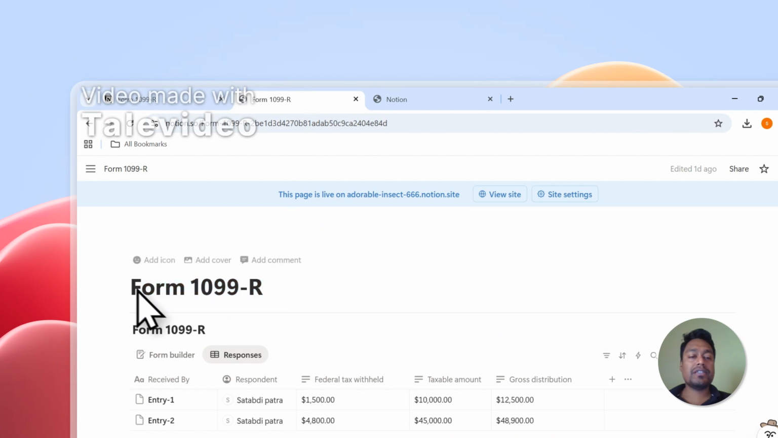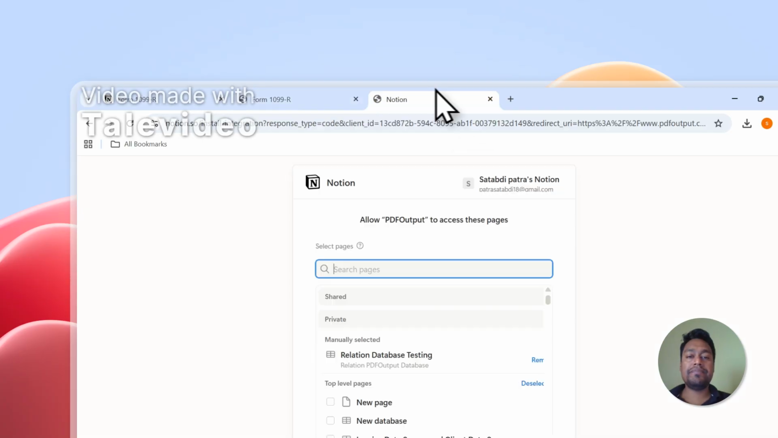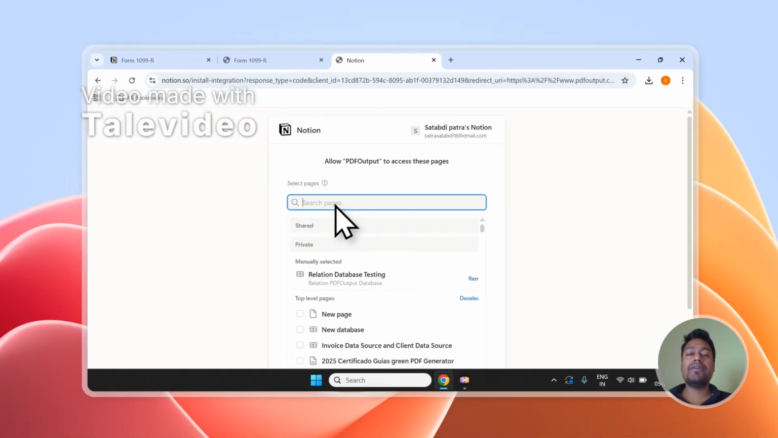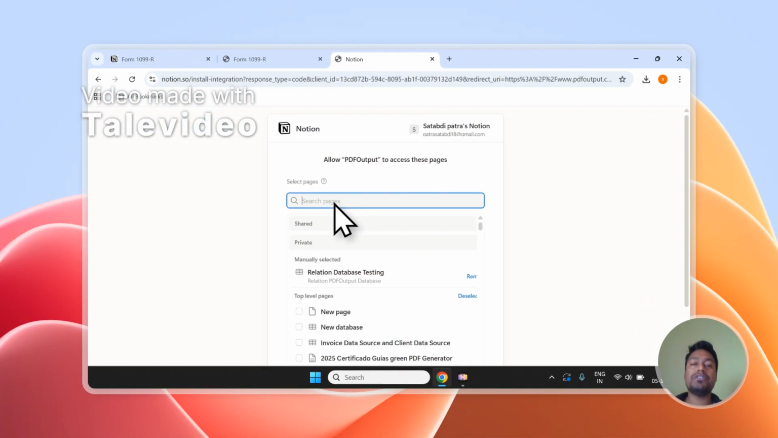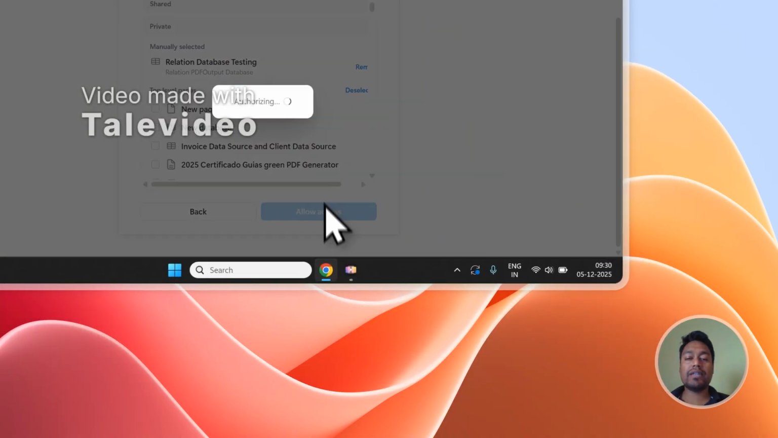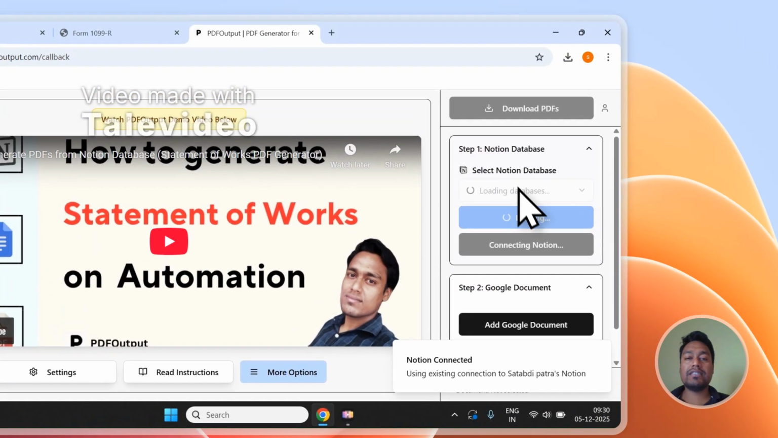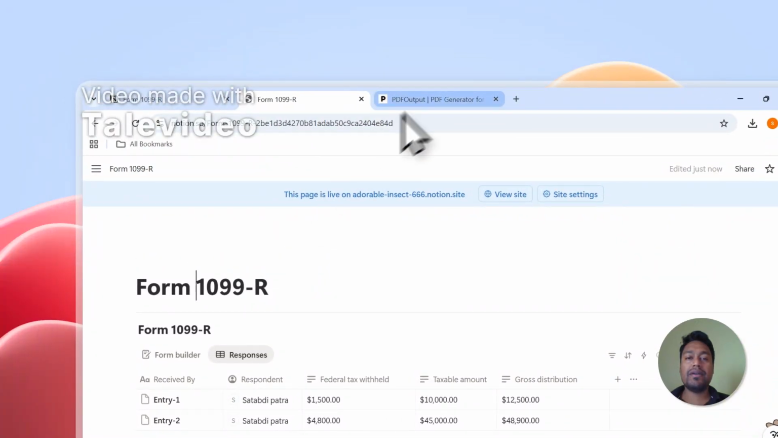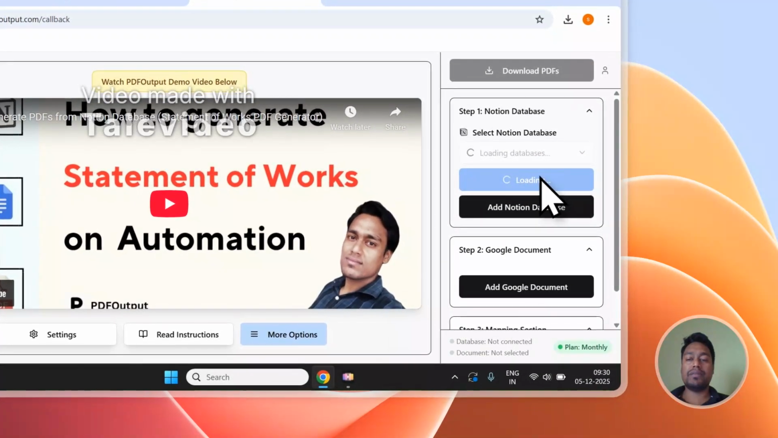Alongside this, if your database is connected with other databases through relation properties, let's say form 1099R is connected with database A and database B through relation properties, I also need to add database A and database B over here, so that the PDF file which will be created will have all the relation and rollup values appear correctly in the document. Otherwise, the relation and rollup values will not be visible in the PDF file created. Let's scroll down, click on allow access, and now we will get access to the database which we just added so that we can use it further for the automation steps.